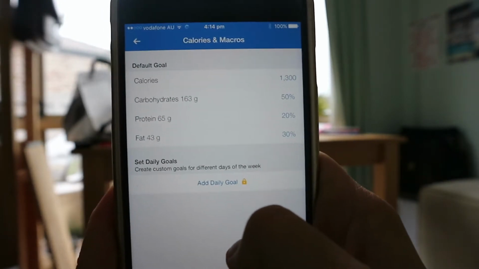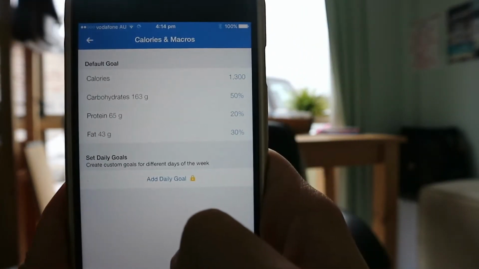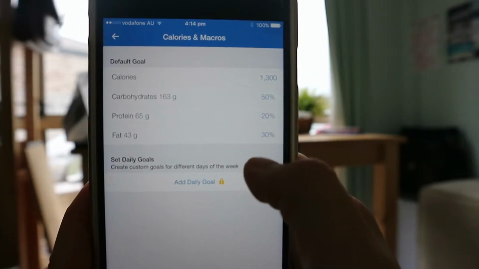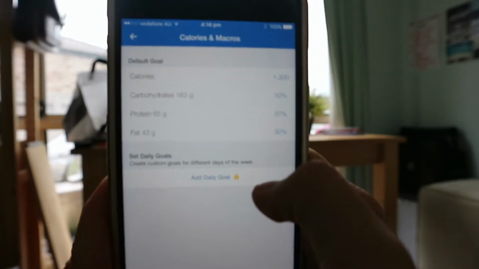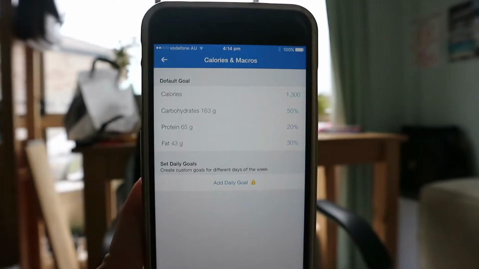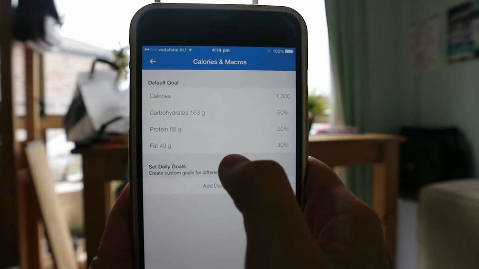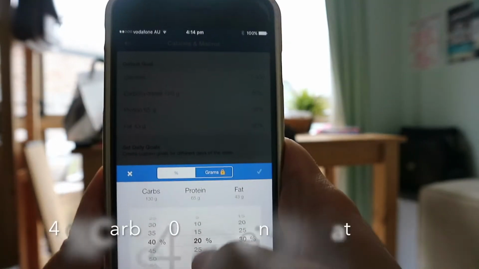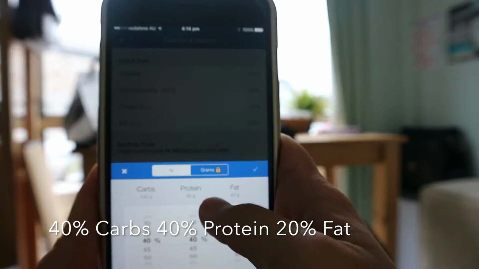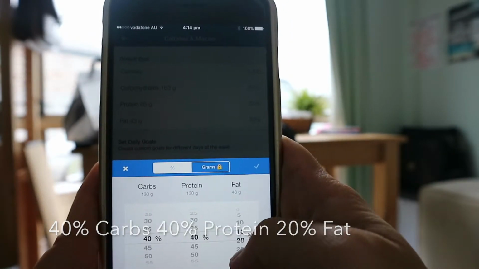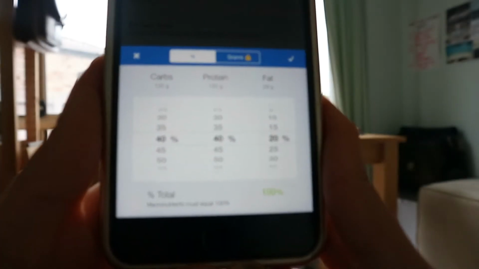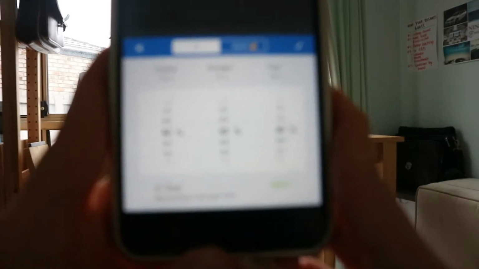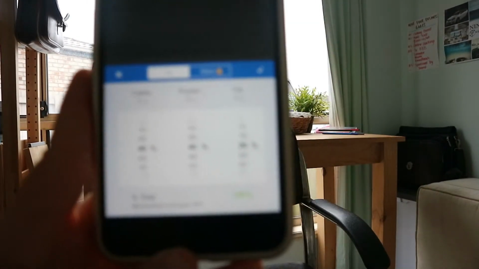Alright, automatically MyFitnessPal has set this up to put carbohydrates at 50% of your diet, protein 20, and fat 30. As a general rule for fat loss, it is different for everyone, but I want us to go 40 carbs, 40 protein, and 20 fat. This is going to be your base macronutrient ratio where you start, and you just see how your body reacts from here.